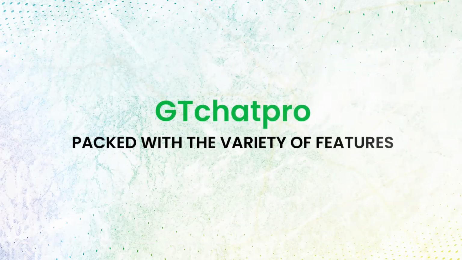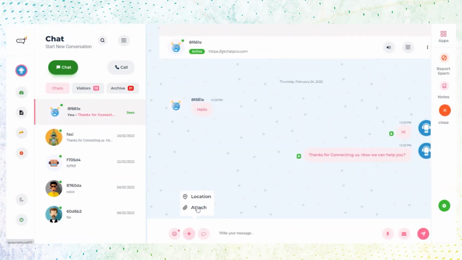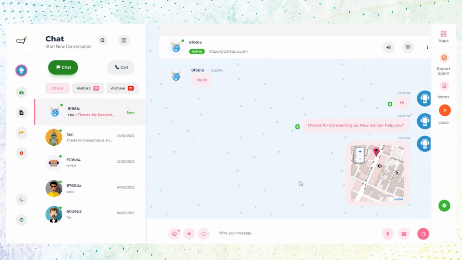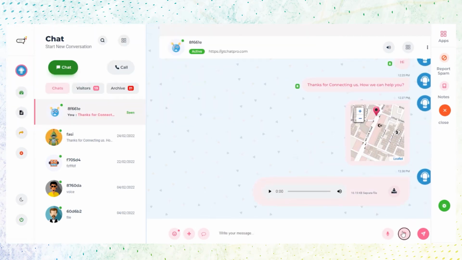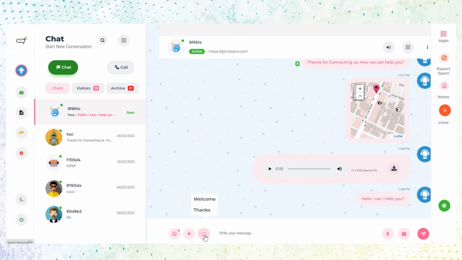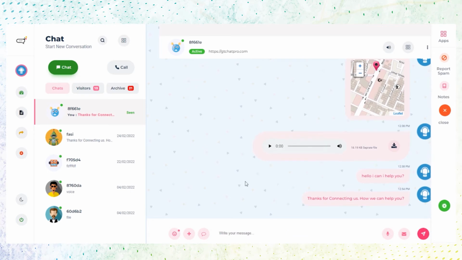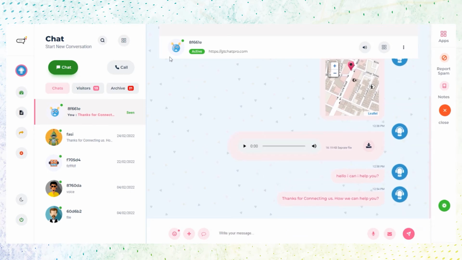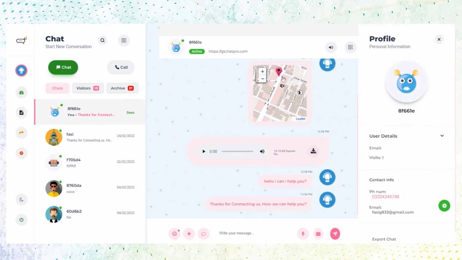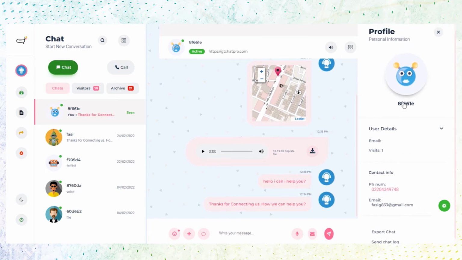GTchat Pro is packed with a variety of features, like file sharing, location sharing, voice chat, and sending chat messages in an email. Here, you can find your canned messages to save your time and quickly respond to your customers. Not only this, GTchat Pro will also help you to collect information about your visitors in just a single click.